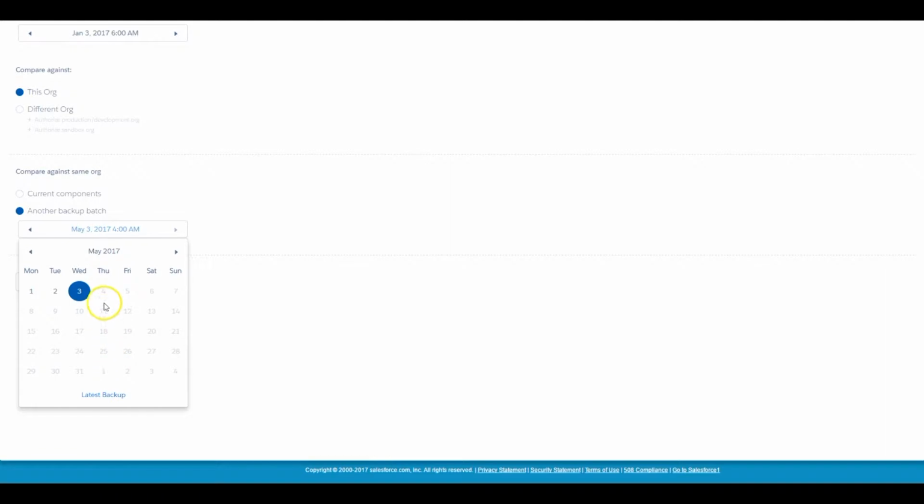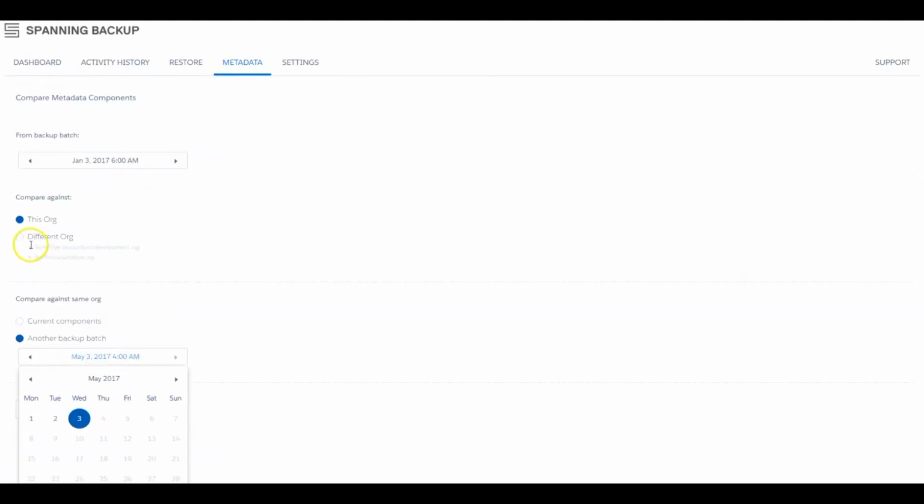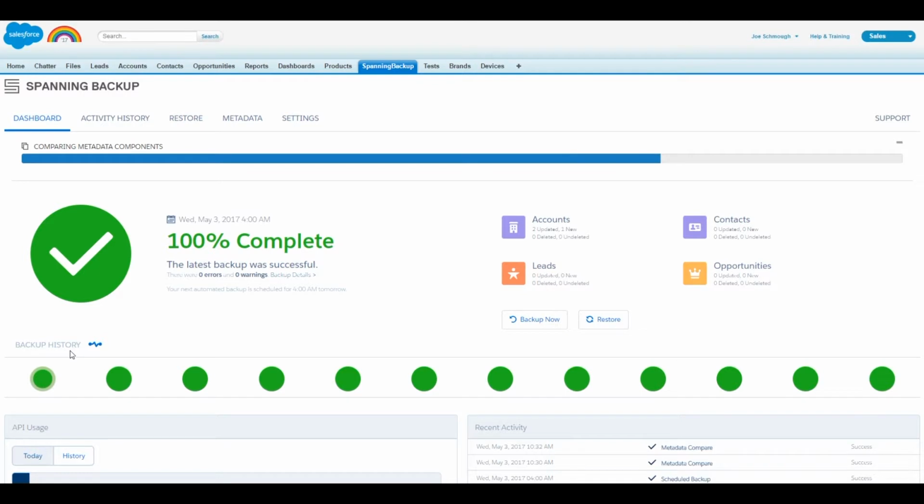If you compare against the metadata from a different org, you will be asked to log into your chosen org, and you can then compare against the live metadata currently in that org. When ready, click Compare. The comparison process will run in the background, and you can view the progress from the Spanning dashboard.